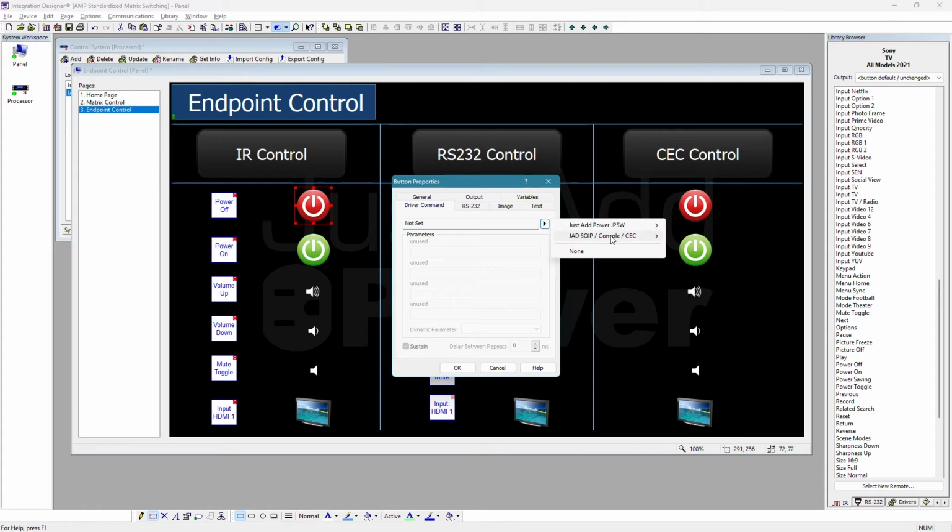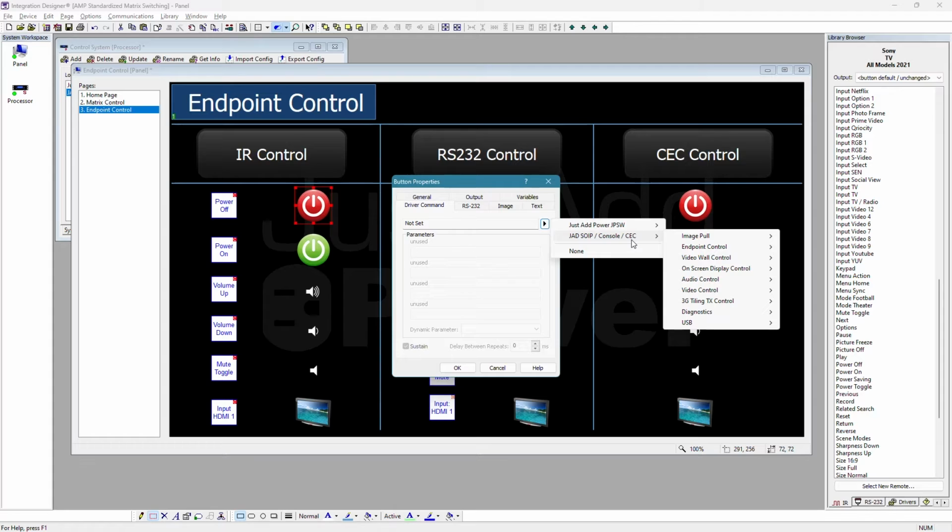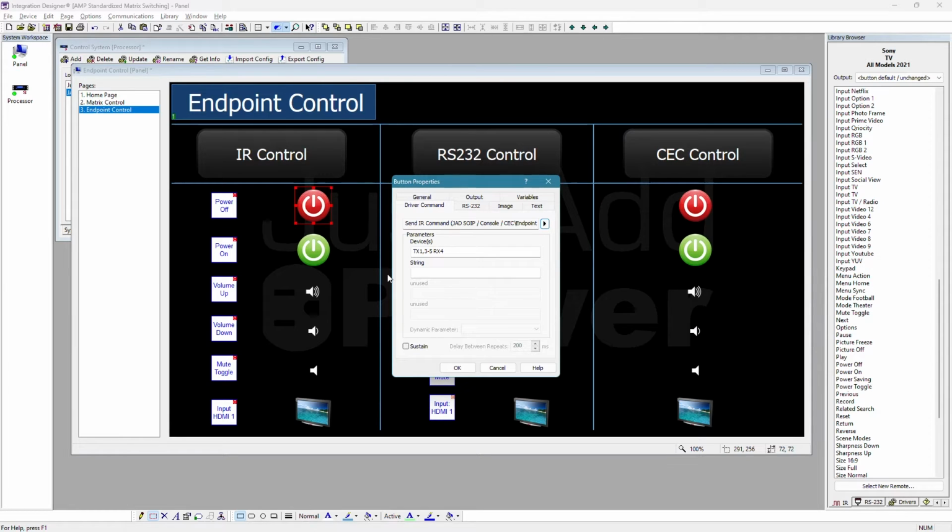And now the driver we're interacting with is our endpoint control, the multi-TX-RX comms. And then if you look in here, we got all our endpoint control stuff, but specifically we want endpoint control. We've got serial, IR, CEC. So we're looking at IR here. So we're going to send an IR command. We need to know what device I'm going to send that command to. So if we're in, let's say, the master bedroom, which is receiver 1, we're going to type RX1. That means this button will power off TV 1.